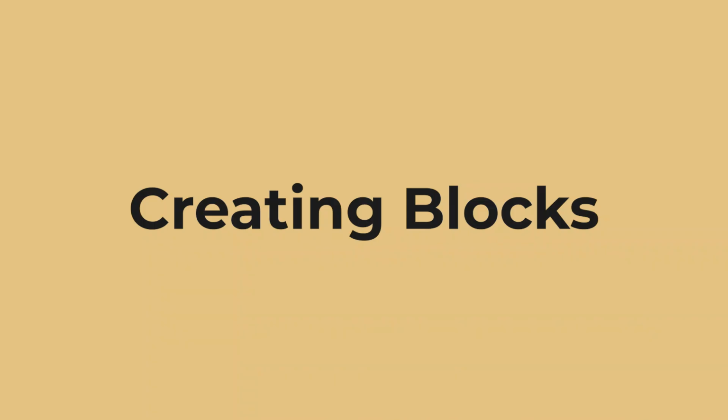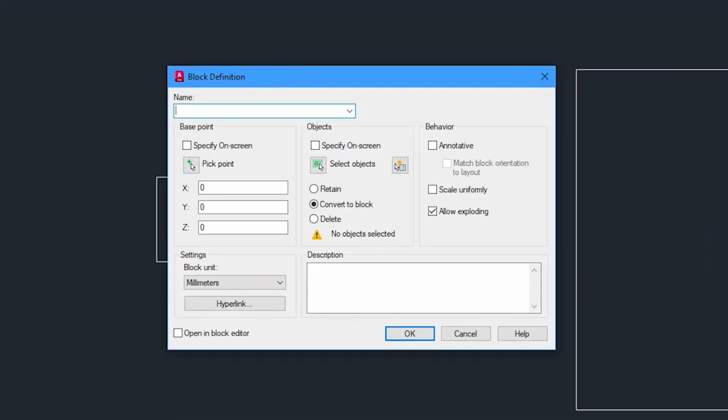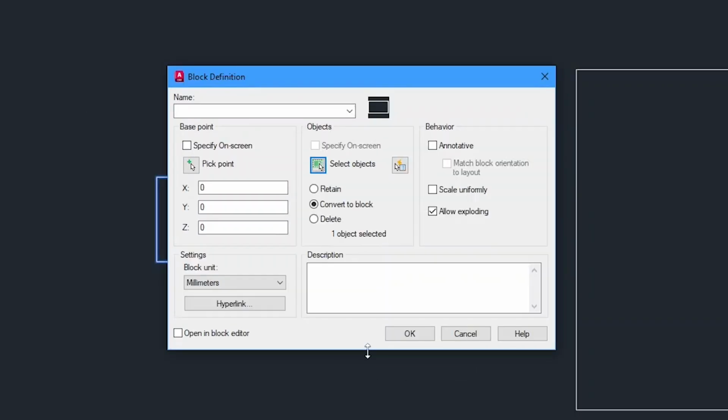Now, creating blocks. To create a block, all you need is 3 things. There is create, click on it. This is where you create your block. First, I will click here to select the block. I will select this rectangle and then press enter. You can see it here, it already got selected.